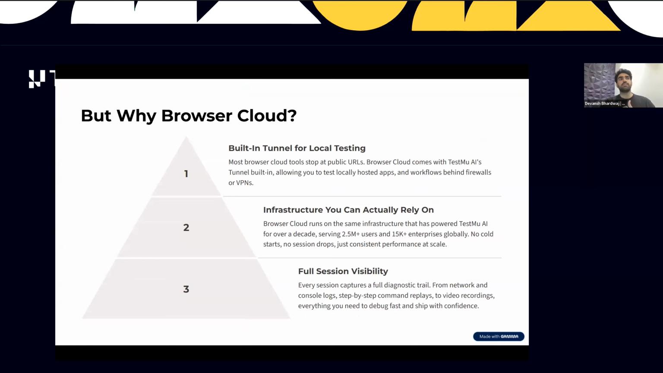So, what happens? These new browser infrastructure tools that are out there usually stop at public URLs, right? But Browser Cloud takes it a step further. It comes with TestMu AI's built-in tunnel, which allows users to test locally hosted apps, agents, and workflows behind their own firewalls or VPNs.